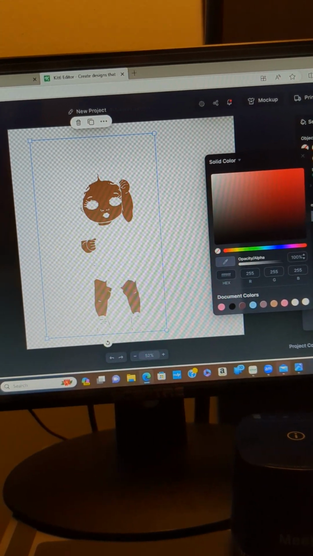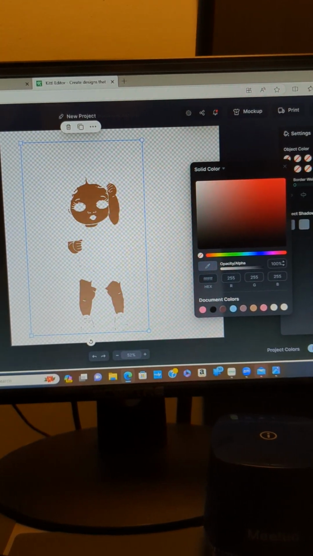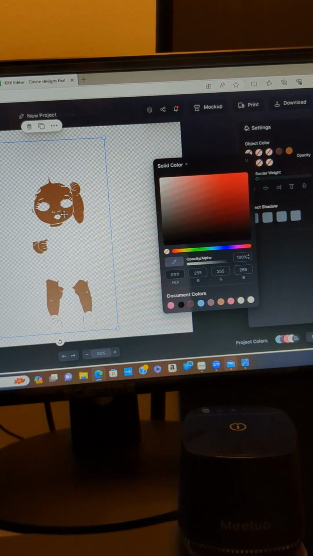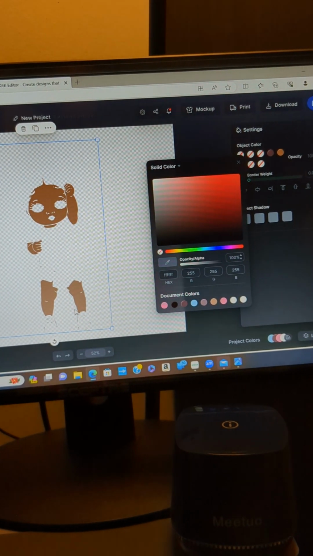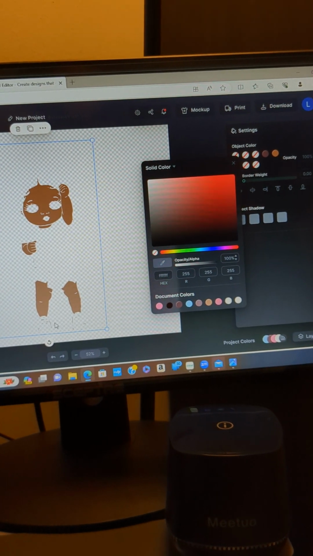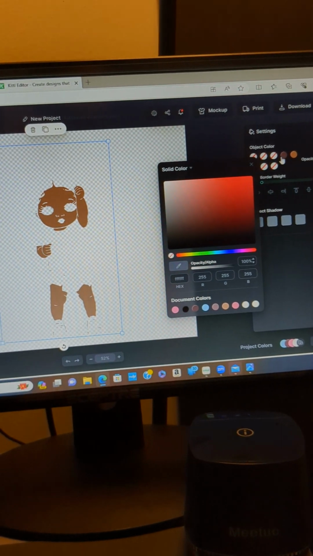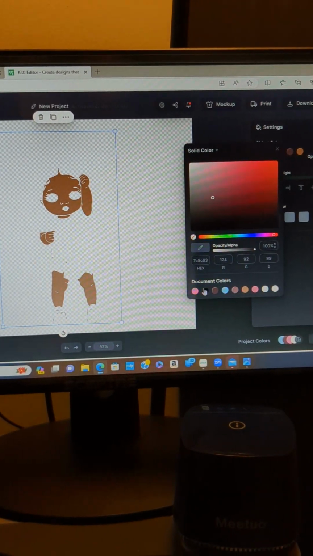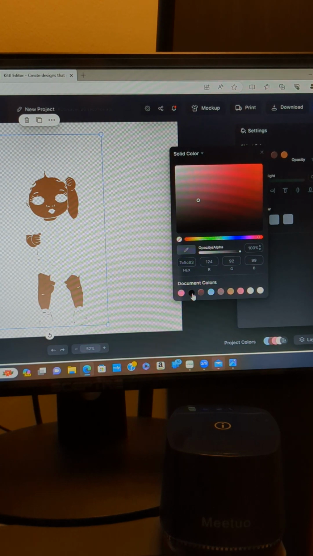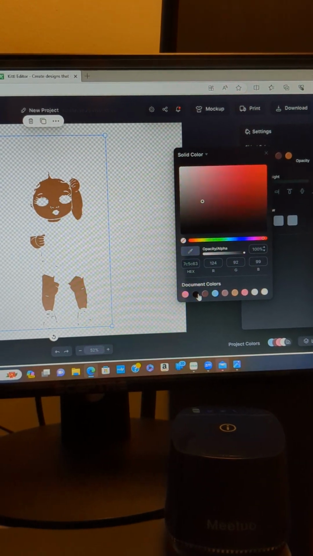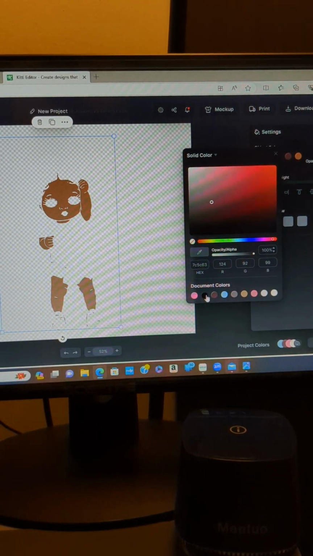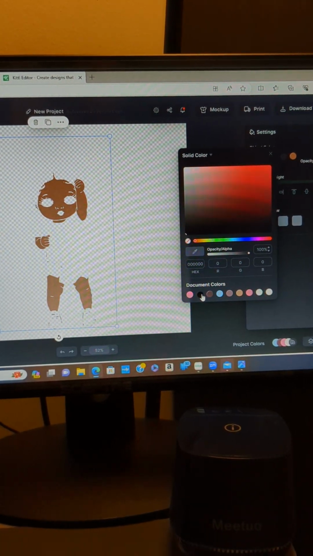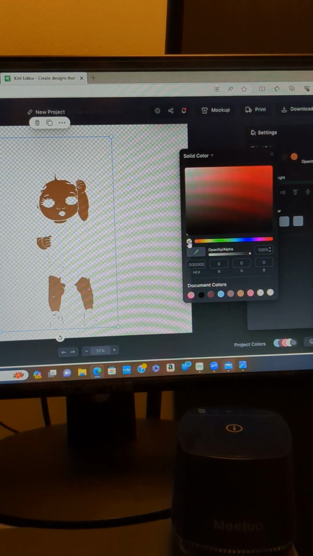Okay, so we got this brown and this brown. So I'm thinking that this color, I don't know what color. Oh, it's these lines down here in the shoes. So we're gonna remove that. Or you can make it part of the black. You can make that part of the black. And you can just remove it.